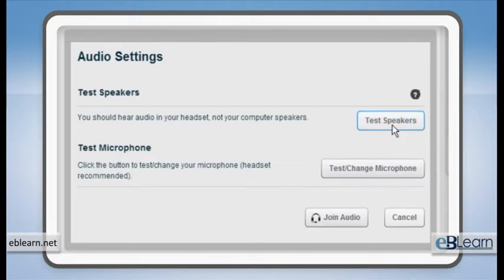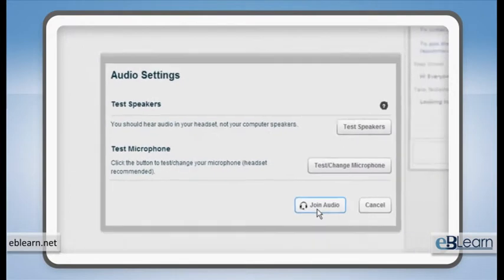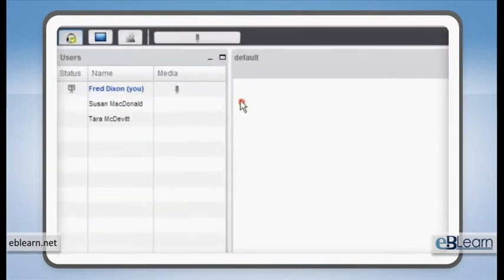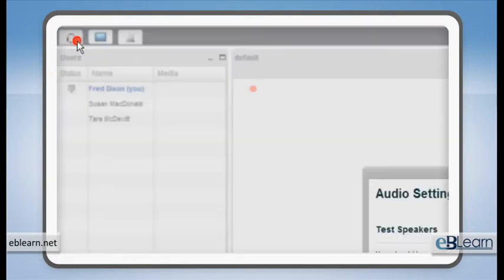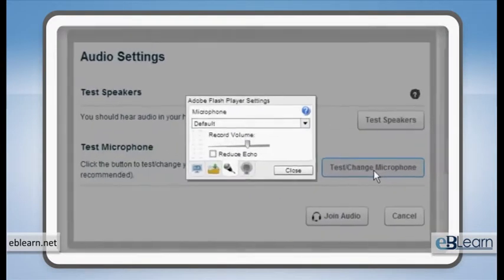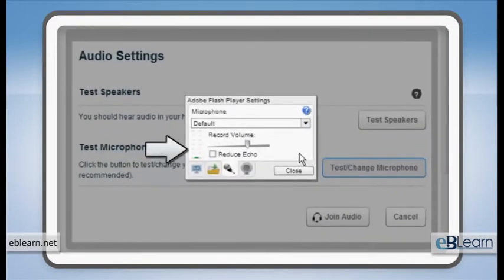You should be wearing a headset and you should hear the audio in your headset. Click Join Audio, and at this point you're in the audio bridge. As you talk, the microphone icon should highlight to show that your audio is going into the audio bridge. You have the ability to mute and unmute yourself just by clicking the button at the top. If for some reason there's no audio being transmitted, you can adjust your microphone by leaving the audio bridge, joining it, and then click the Test to change microphone.